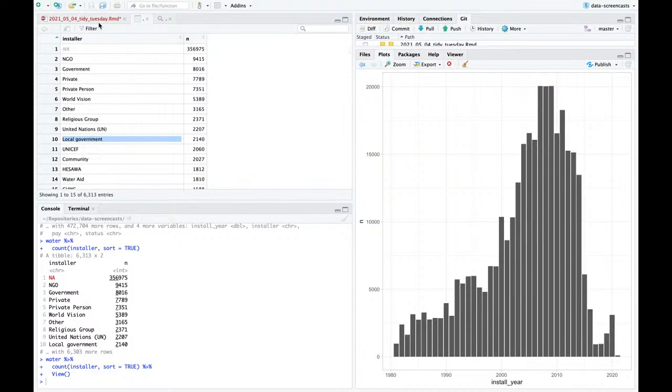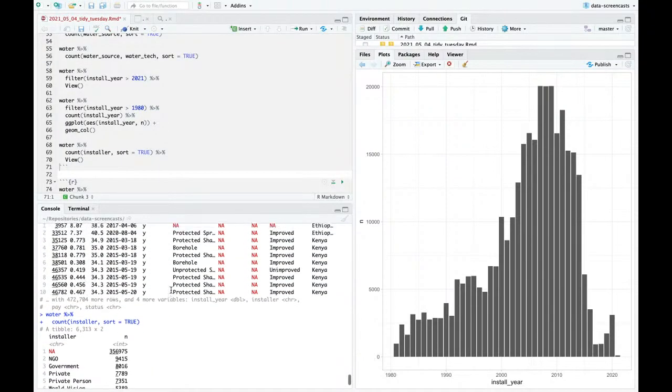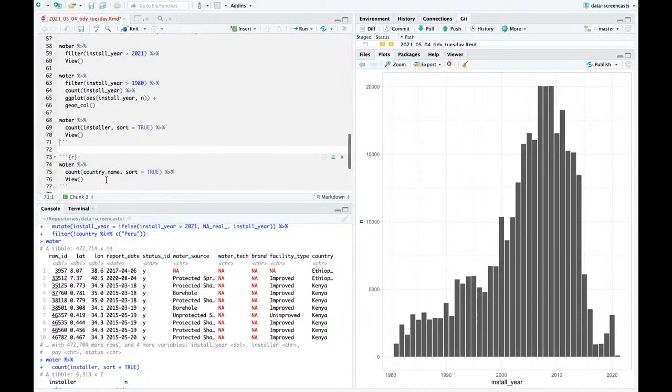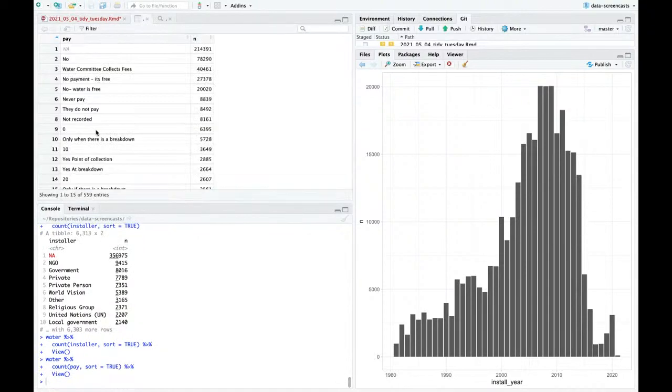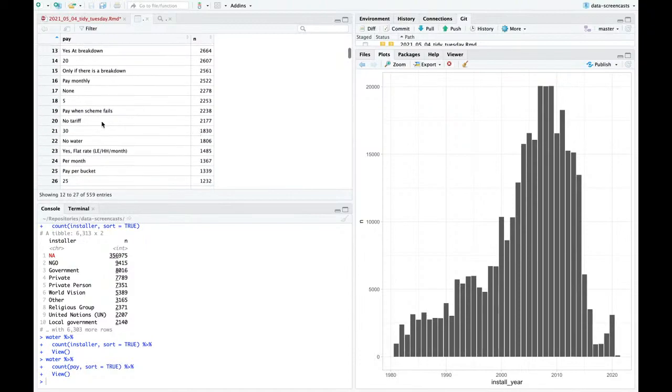All right, but again, lots of missing data. And then we also have pay. No, water committee checks. All right, so this is not a clean column. No, never pay. They do not pay, not recorded. Only when there's a breakdown. So yeah, it's definitely not a clean data set.